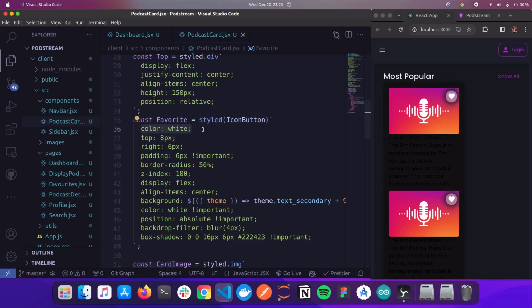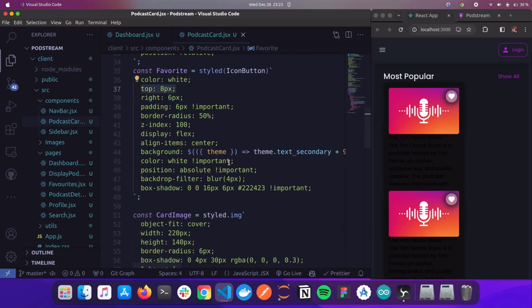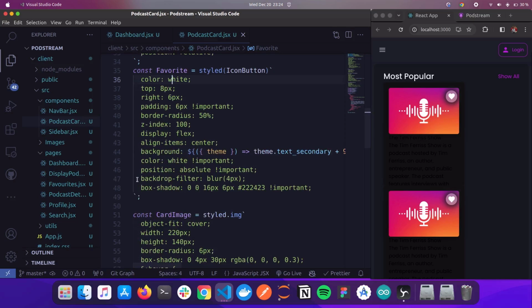Its color is white, top I have given 8 pixels. Okay, so basically I made the card position relative for this purpose. So you can see now favorite top 8, right 6, so it is being aligned. Then I have given a padding, then some border radius, z-index at the top, display flex, align items center. I have given a background color, then color white, position absolute, backdrop filter blur and all these things.